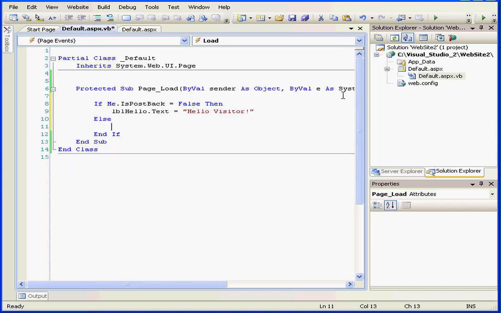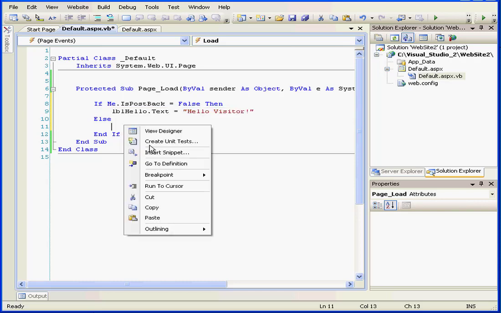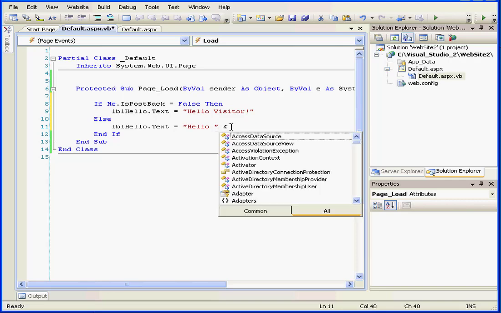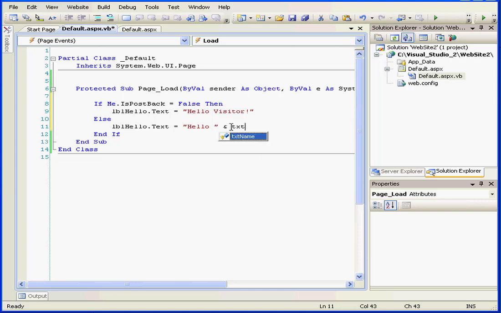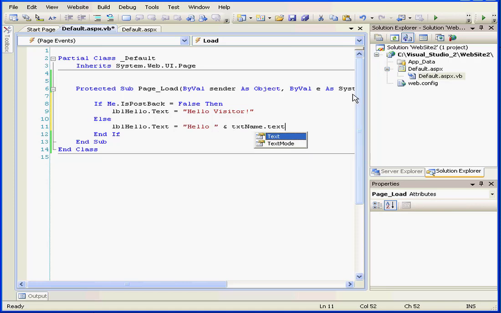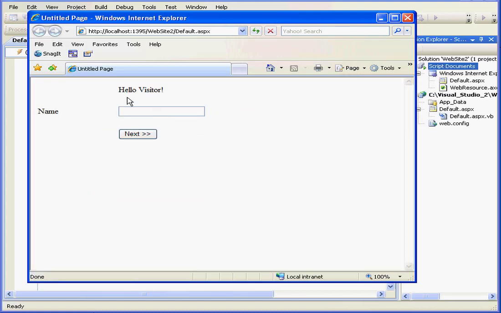Else, and let's right-click and copy, and then paste. Ampersand, txt, period, text. Now let's load the page. Okay, now we have our message, hello visitor. Let me enter a name, Tom, in the name field and click next. Now my message updates to read hello Tom.